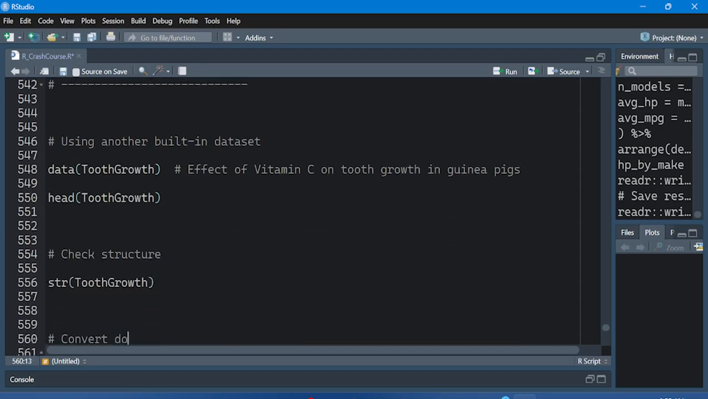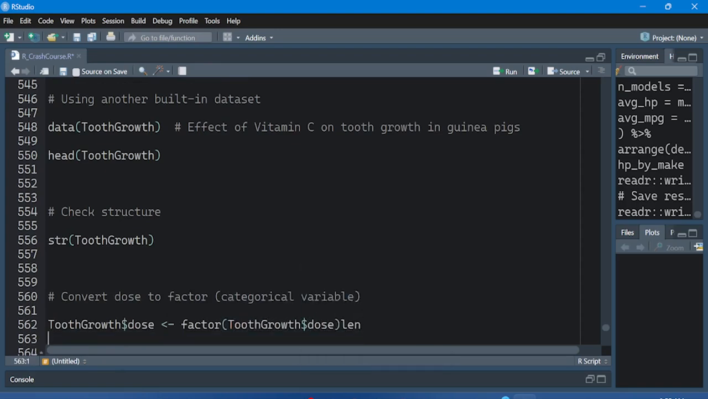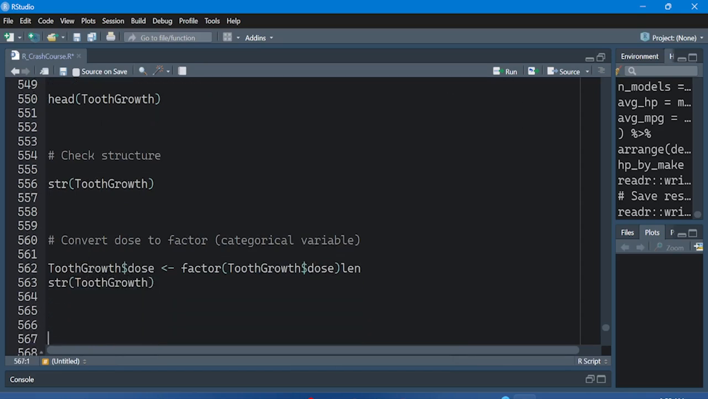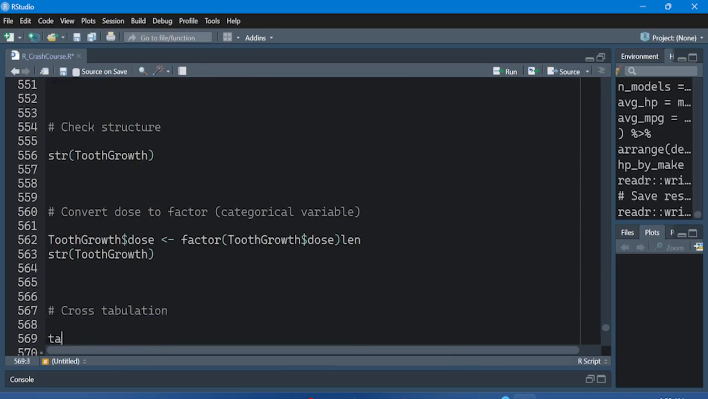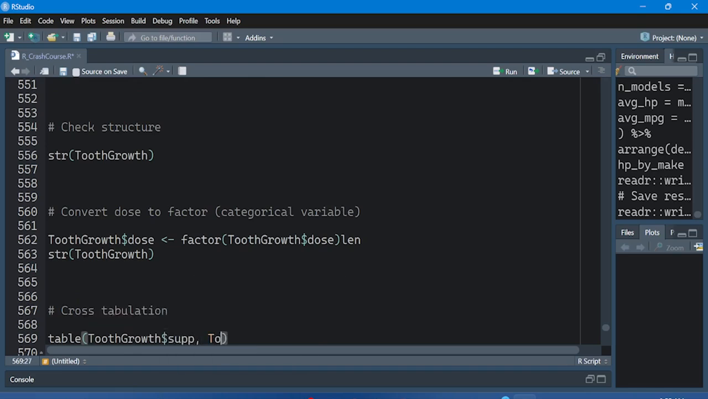What follows is that we want to convert the dose to a factor, which means a categorical variable. So in ToothGrowth, the dose column, we want to convert it to a factor. Now we want to check the structure, and now we can do what we call cross tabulation using the table function of section number 12.